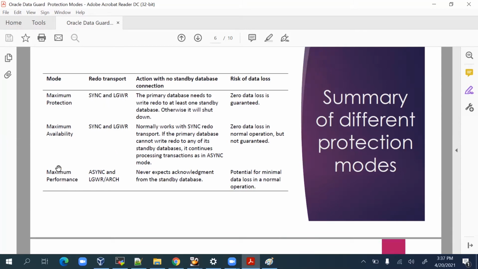Okay, next is maximum performance. So it has a sync and LGWR, and you can use either of these clauses. This is the difference. Here we are seeing the sync option. Sync is basically synchronization, where there is acknowledgement happening, and here there is no acknowledgement at all. So never expect acknowledgement from the standby. This is the potential for minimum data loss in normal operation.